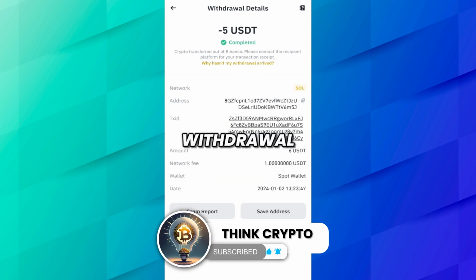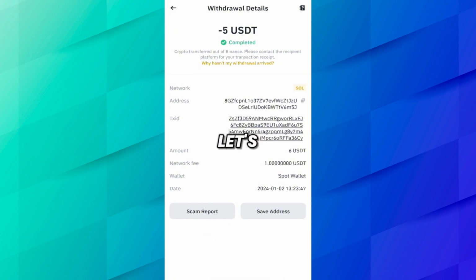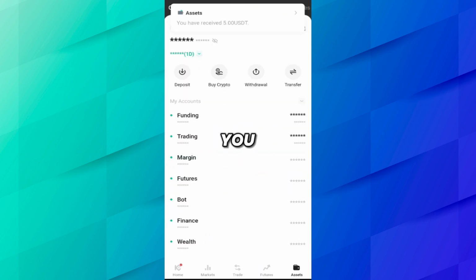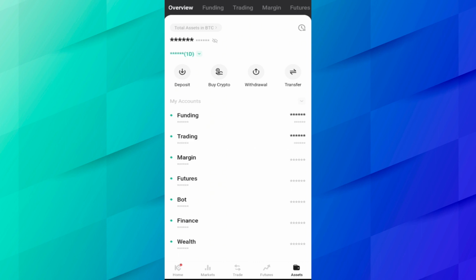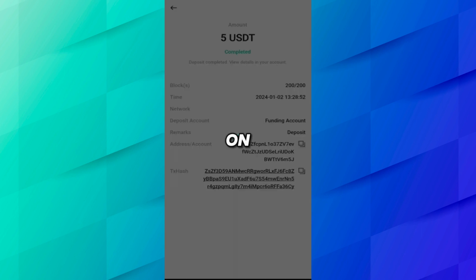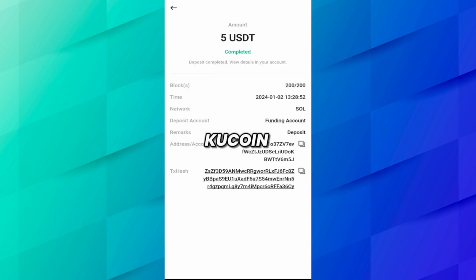Here you can see the withdrawal completed in less than a minute. So come on the Kucoin application. Let's see our deposit. Come on the assets, history button and deposit. Here you can see we have received a notification that the deposit is successful on the Kucoin application. Click on the history button and here you can see the recent deposit. Click on it. 5 USDT has been received on our Kucoin account.